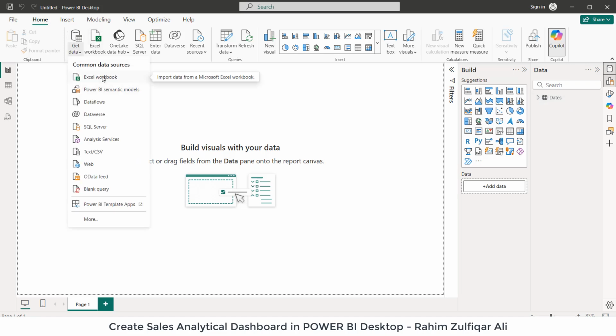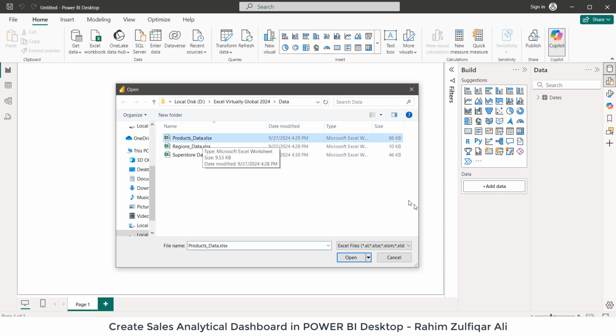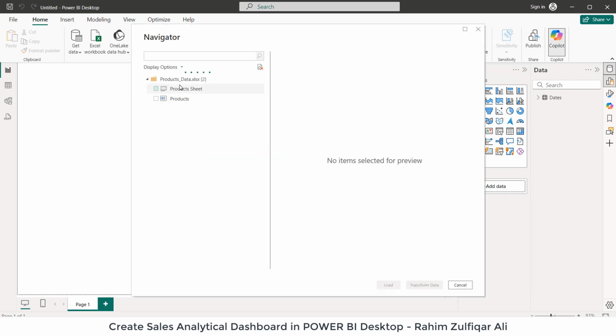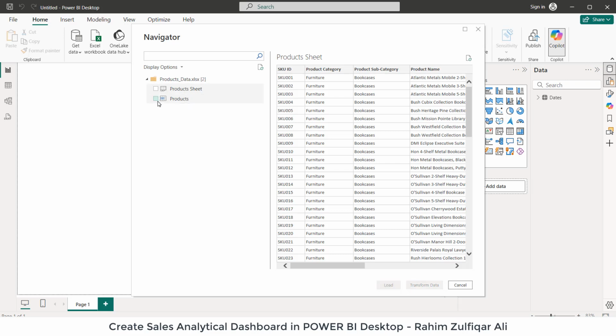Now we will go to a similar option and get the products data. Let's import this data as well. These are some very simplified steps. Here we have a choice: either we can bring the data from the sheet, or inside the sheet we have a named range called products for this data. Our preference would be, if the data contains a table structure, to go with that rather than selecting the sheet.